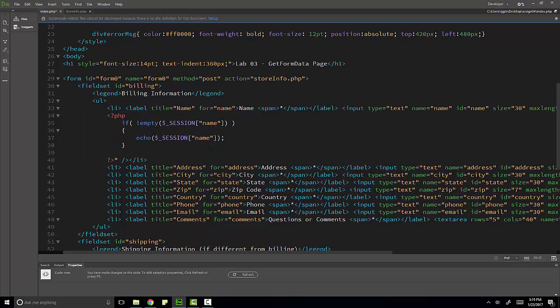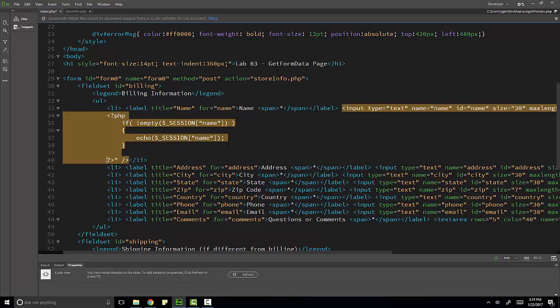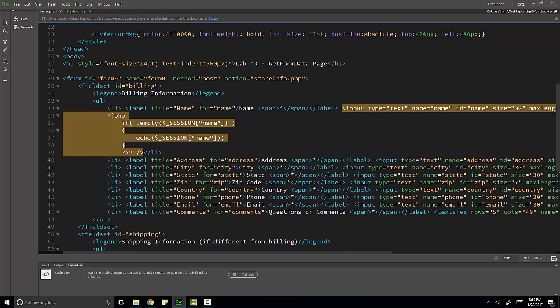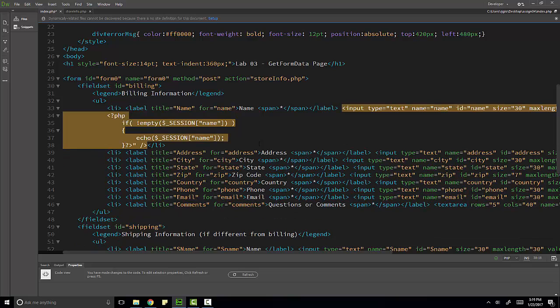So now what I've got is this if statement. If not empty session variable, then echo out the session variable. Open and close curly brackets, got my semicolon there for the statement. But now what we want to do is make this one line. So I'm going to delete a lot of the white space.